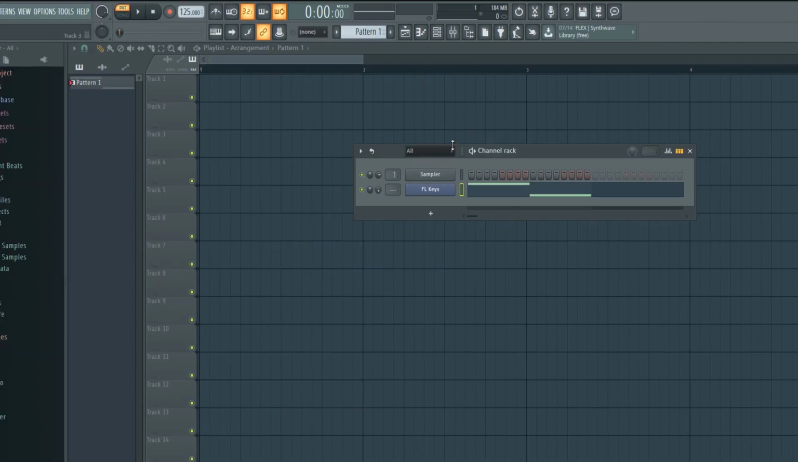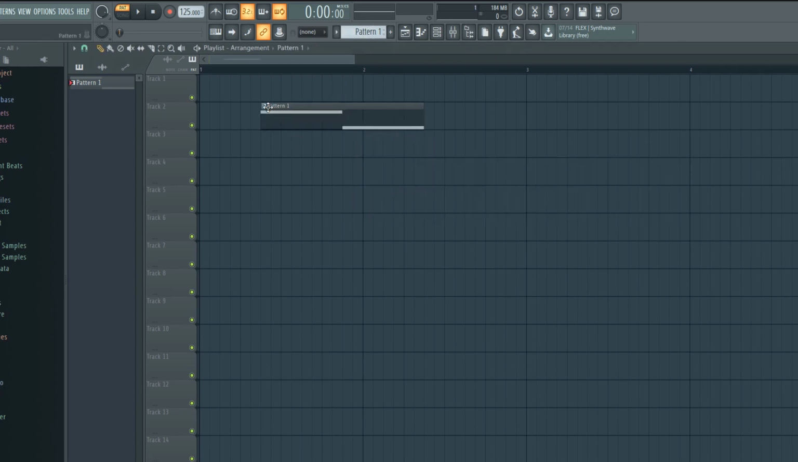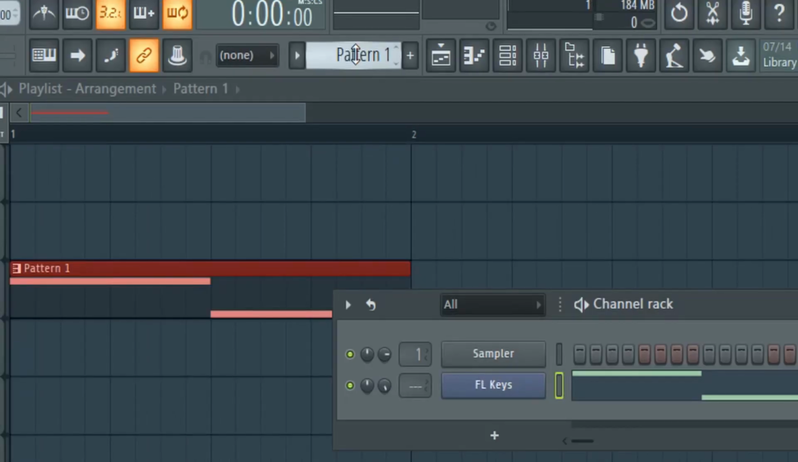There are a few different ways to put this into the playlist. With it selected right here, I can just click and it will appear on the playlist. Alternatively, we have this bar right here and I can just drag it straight from here. One way of switching between patterns is to drag up and down on this pattern selector.